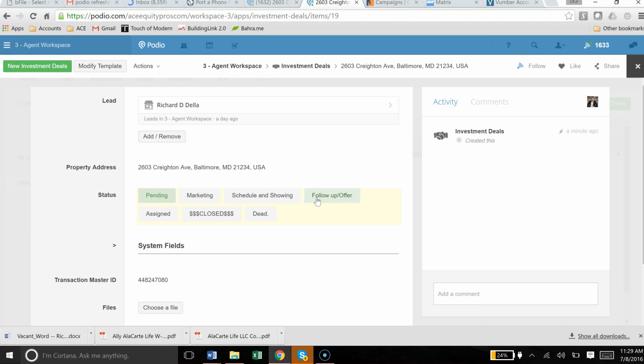Follow-up offer is when we've already shown the property and we're getting follow-ups and people are submitting their offers. Assigned means that we have successfully assigned the deal, and closed means closed. So typically, if it's vacant, we can go through this process in as little as 14 days, sometimes even less. But typically it takes about 2 to 3 weeks if it's vacant.